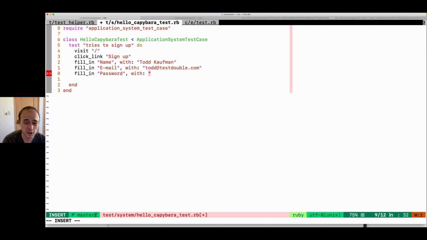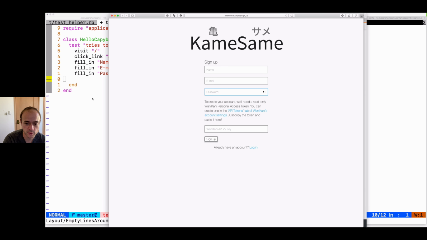Password. Todd's a big Pugs fan, so Pugs are really great. It's always secure when you do a forward dasherized. I learned that from the XKCD phrase. So no one will ever guess this. This is a secure password he'll be able to use for the rest of his life. If I click sign up, okay, so it shows that as required. I'll probably have to put something under Wanikani.